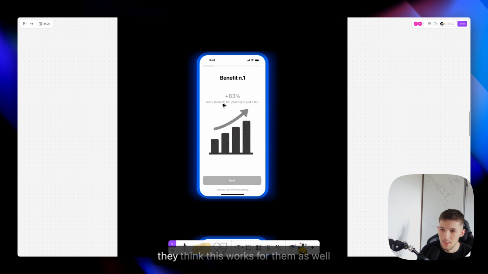So yeah, they think this works for them as well. And with this, like, plus 83% more benefit for a certain feature in just a tap, it explains to the user that it's simple, and within one tap they can get something improved in their life.